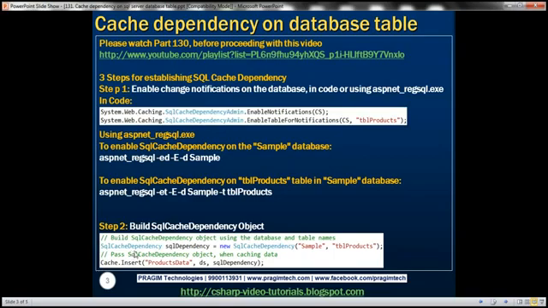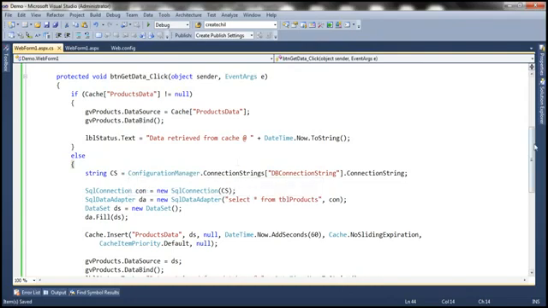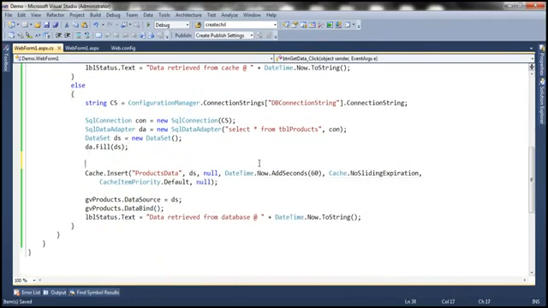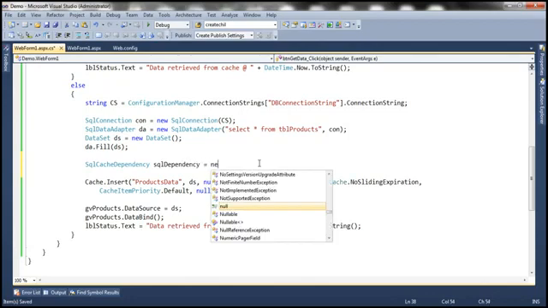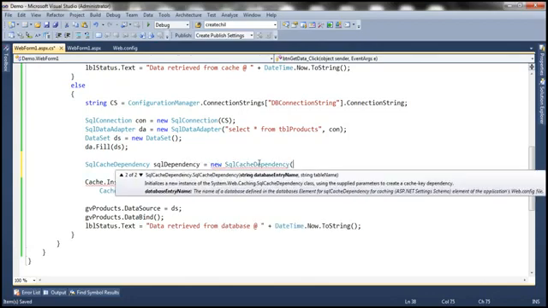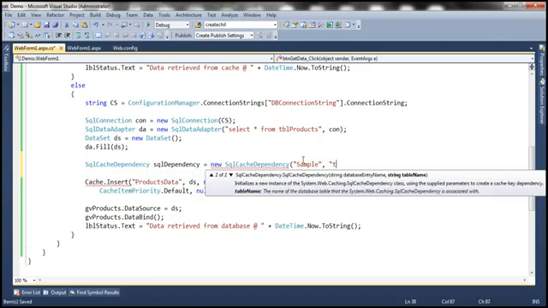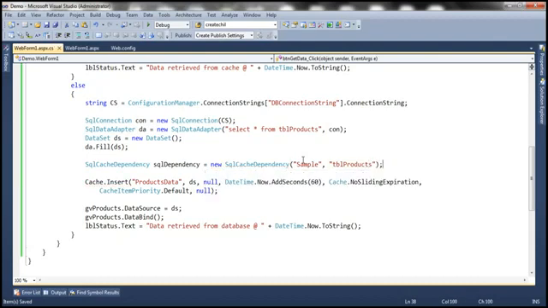All you need to do is create an instance of this class SQL cache dependency. So I'm going to do that here. And obviously, when we create an instance of this class, let's call that SQL dependency is equal to new SQL cache dependency. And look at the constructor. You can specify the database name and the table name. So here the database is sample and the table is TBL products. So that's what I'm going to specify here. So sample is the database and the table is TBL products.